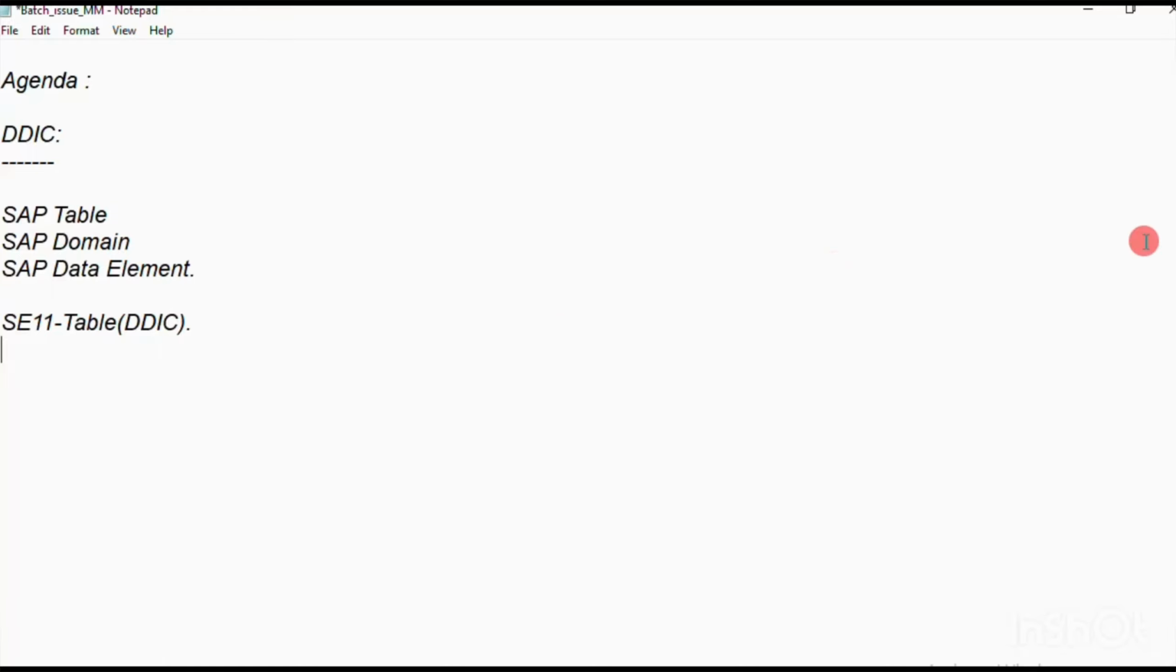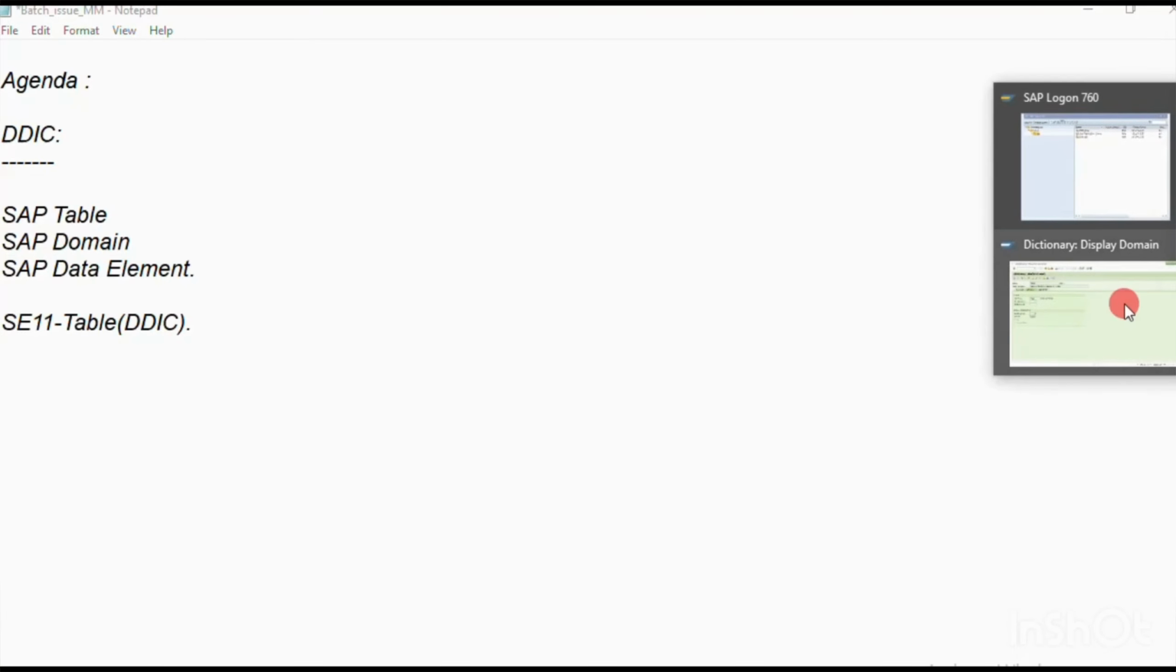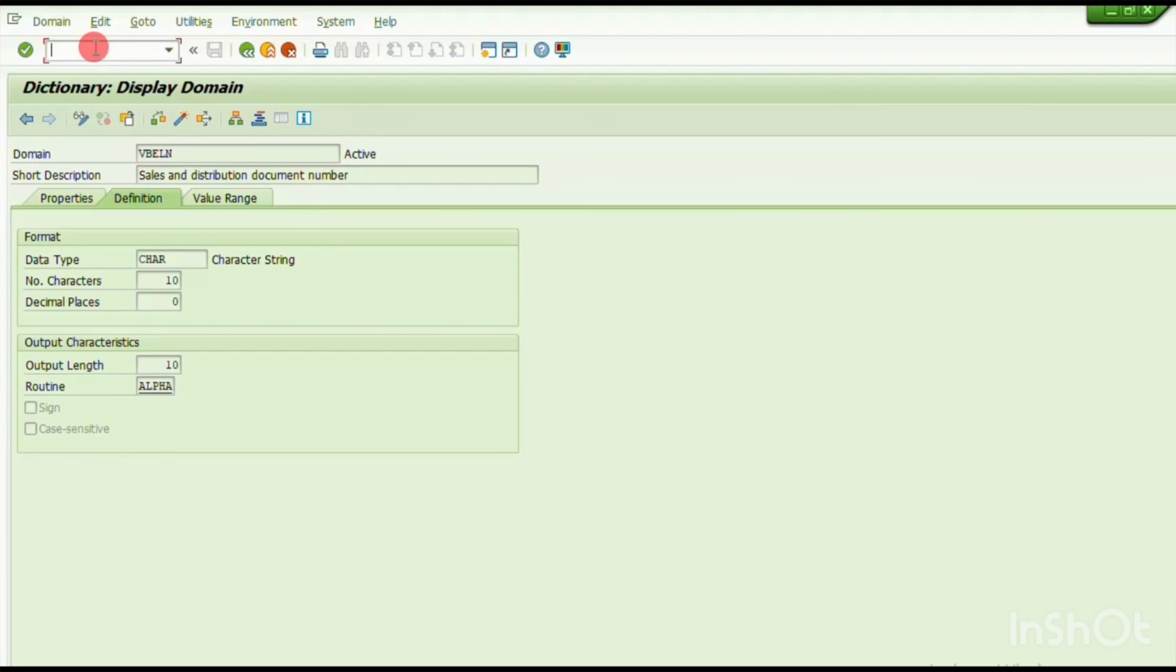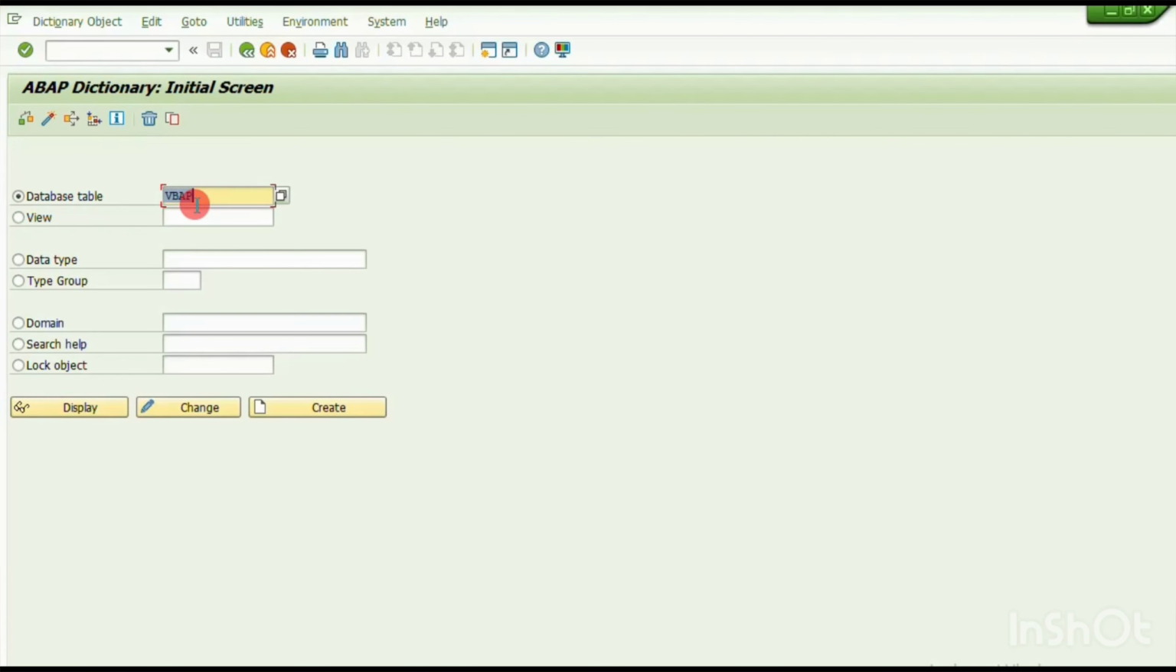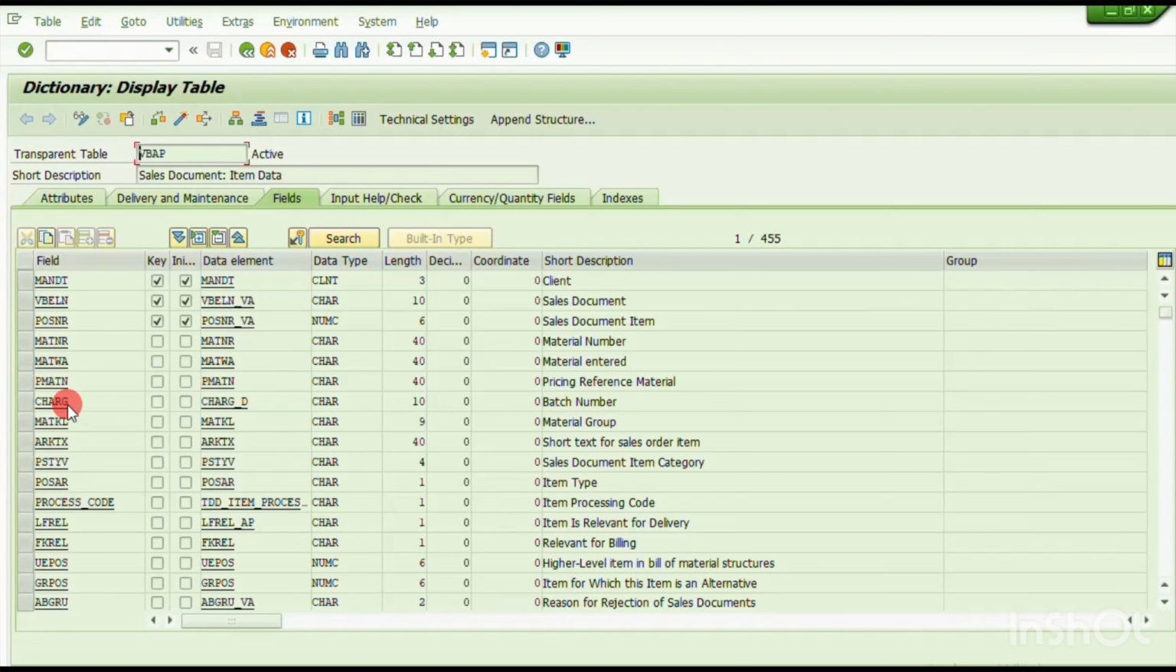Normally in SE11 we have a few standard tables available, and a few custom tables we can create. I'm just opening the SE11 transaction code and giving the database table name as VBAP, and then clicking on display. If you see the output here, this is the transparent table VBAP, and the description for this table is sales document item data. Everything related to sales document items will be stored in this particular table.